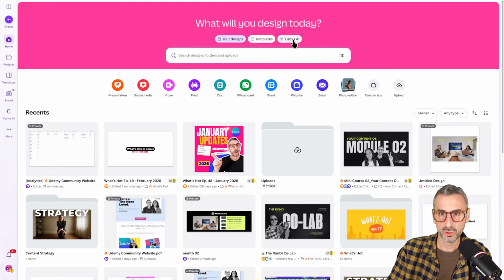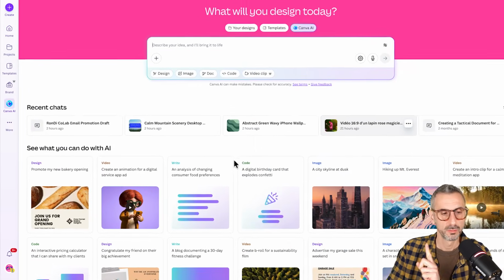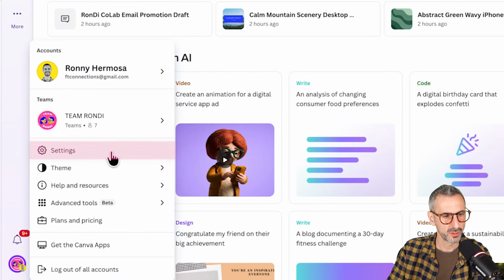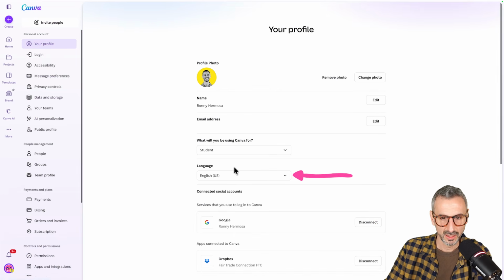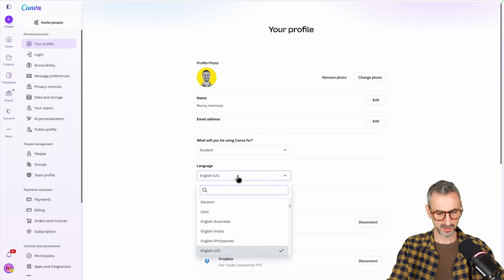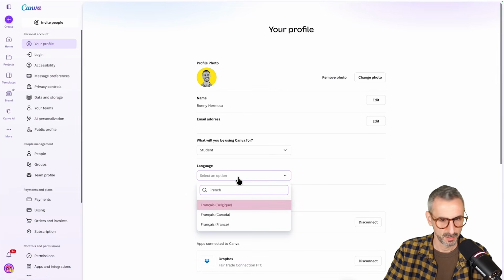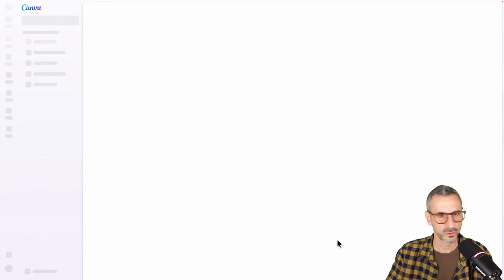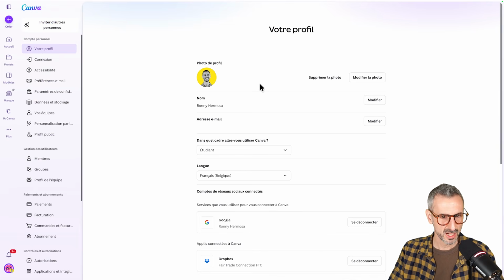All right, so let me show you how this works by going to my homepage, Canva AI. Oh, but yeah, there is one thing I need to do first, which is to go to my settings and change the language. Let's get into French, for example. Français de Belgique, of course, since I'm Belgian. All right, so the change has been applied. My Canva is now in French. Just kidding, the tutorial is going to remain in English because I know you guys prefer English.